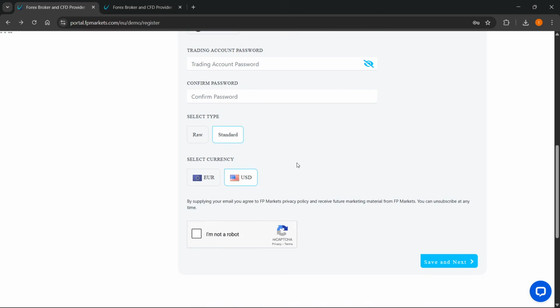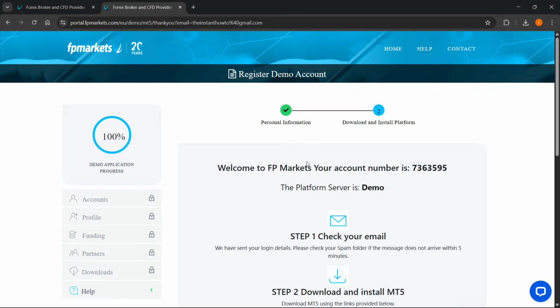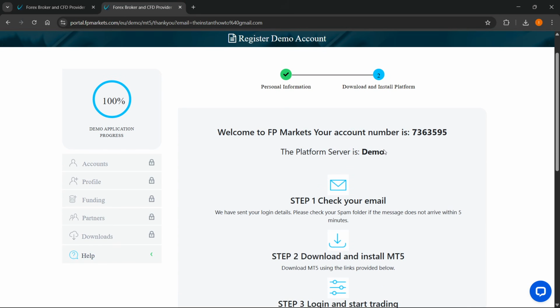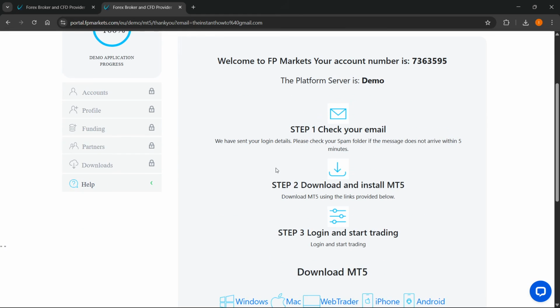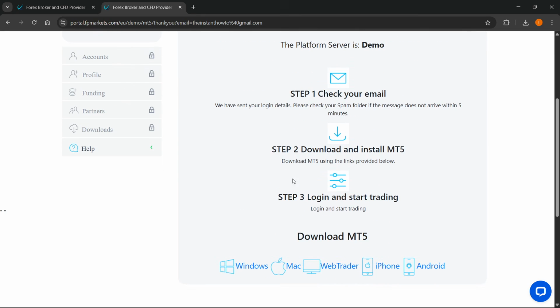Now, whenever you do this, you'll be able to see this page where it basically says your account number and then your platform server, and then it's going to tell you that everything you need is inside your email, okay? So of course here you could go ahead and download MT5 on your computer by clicking your operating system over here, and it's going to download MT5 onto your computer. Then make sure you also open up your email because in there you'll be able to see your trading account number, your server, and of course half of the password you actually created in case you don't remember it, okay?